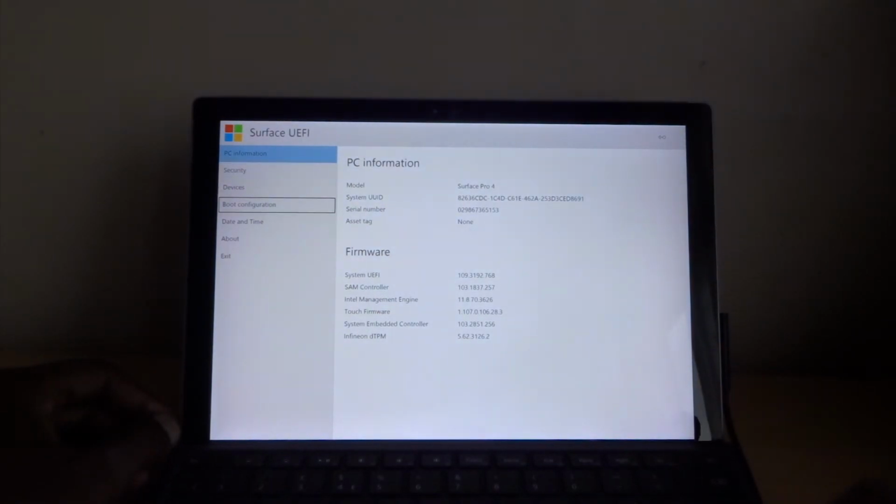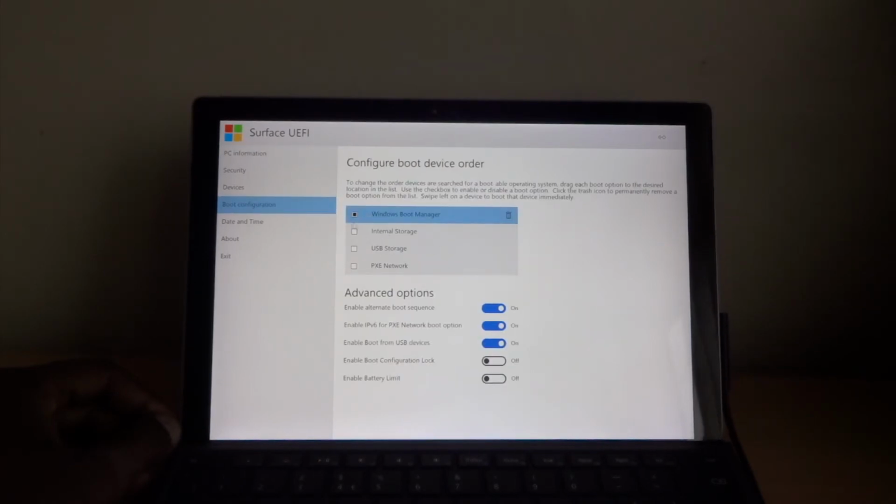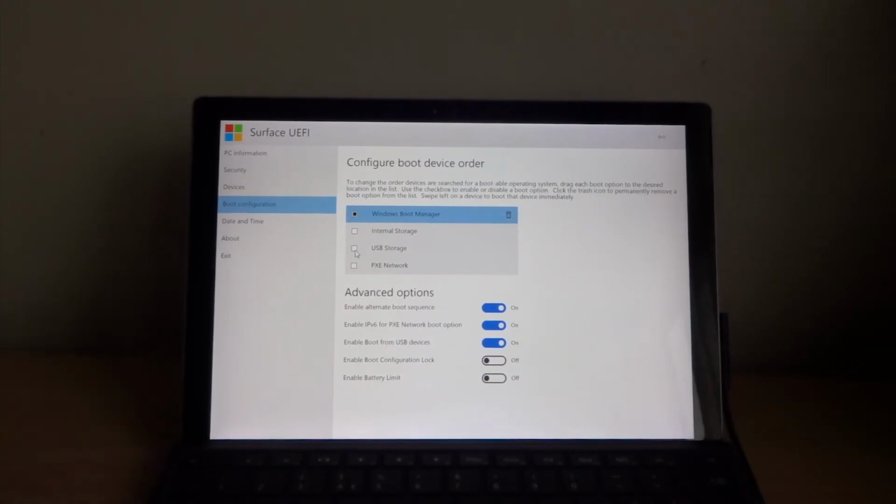Because we need to boot, go to boot configuration, and as you can see, it's on Windows boot management, so now it's booting from Windows. But if you need to boot from USB, you need to click USB only and untick this one, and then when it's like this, you save it. That's how you do it.